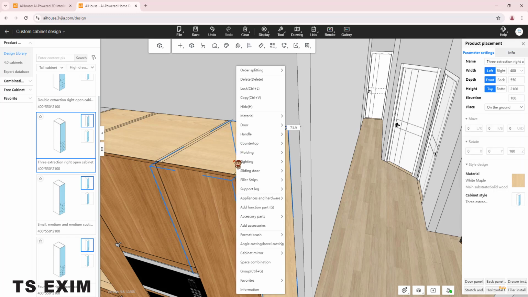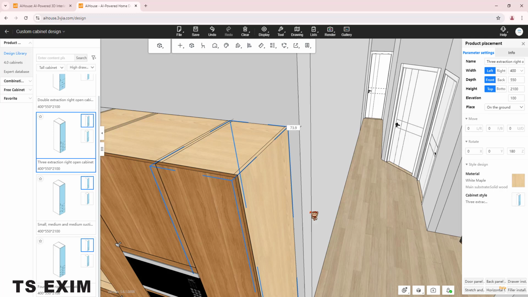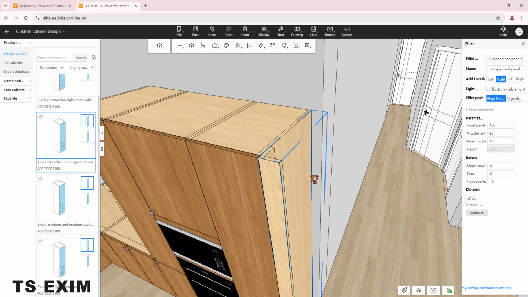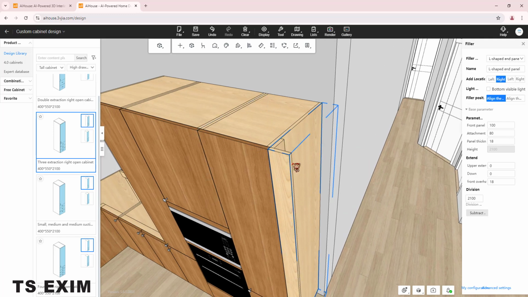Right click on the carcass again, filler strip. This one you can go to end panel right. You can see this one, the filler is L shape. So it will cover the side and the front side, the left side and the front side.